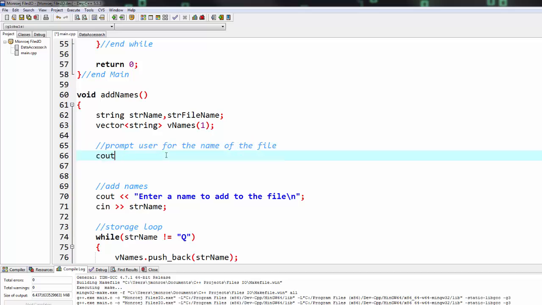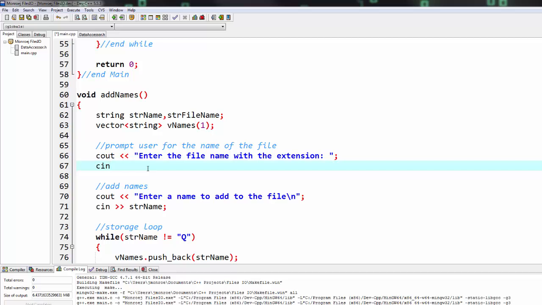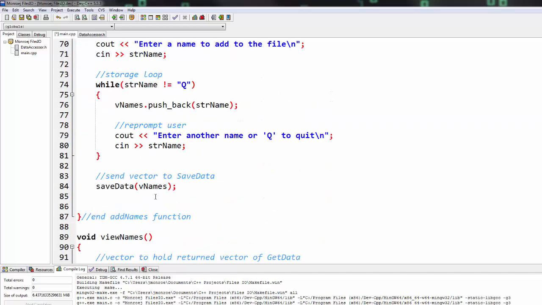And I'll say cout, enter the file name with the extension. So we can create .txt files, we can create .dat files, whatever we want. We can give it any extension name we want. Now the text itself will be plain text, no matter what extension we give the file name. So I'm going to read that in. Okay, and then it's going to start adding names to the file. So now this file name is something I want to pass to my save names function.